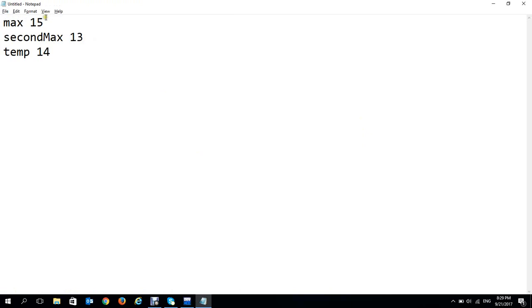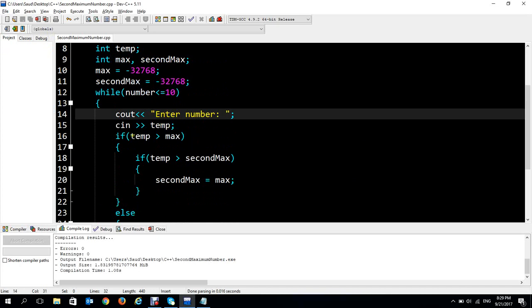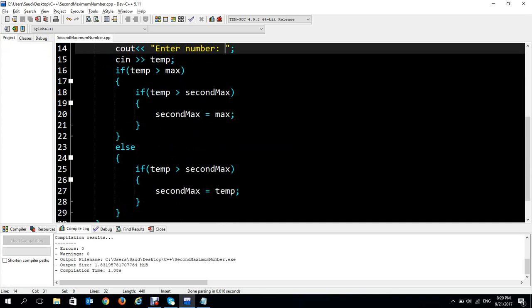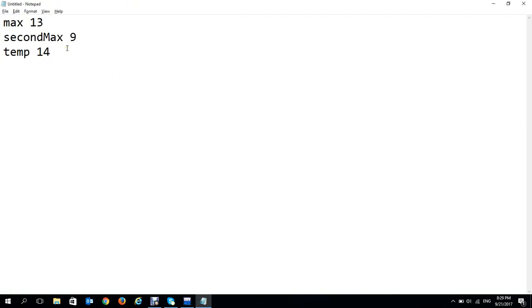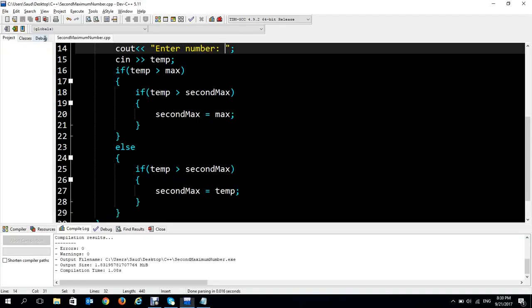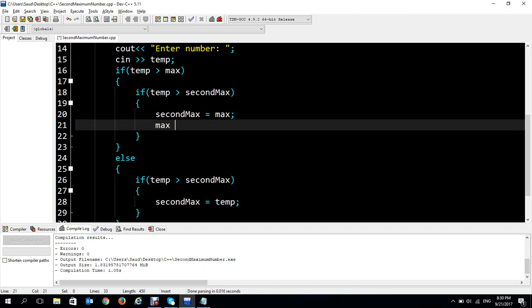Now suppose max is 14, second max is 13, and the input is 10. Is 10 greater than maximum? No, so it comes here, and we check whether it is greater than second maximum. It is not. If it were greater than maximum, it is understood it would be greater than second maximum, so the second maximum becomes the previous maximum and maximum becomes the new number. It's not strictly needed here, but just for verification. Now it's absolutely right.